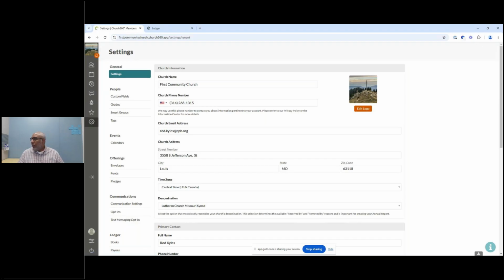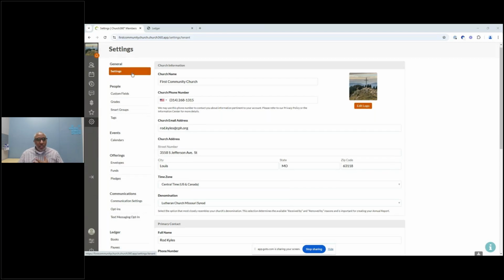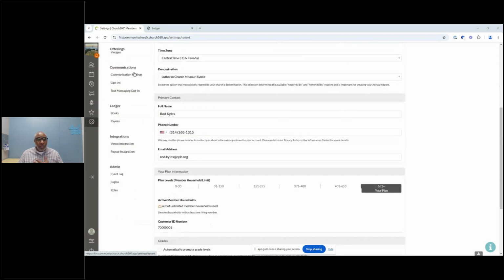Okay, so underneath settings, what we've done is we grouped them together by their modules. So we're calling these items here on the left modules. There's people, events, offerings, communications, ledger, then there's reports and the gears. It starts out with general, where there's just general information, but then there's also our integrations and our admin area. So there's some changes we made.